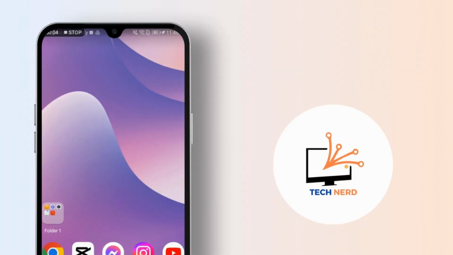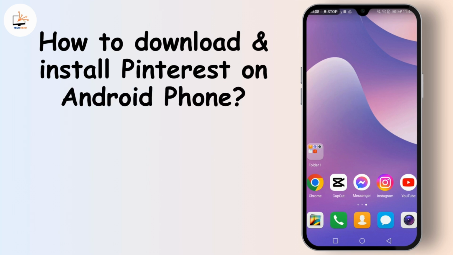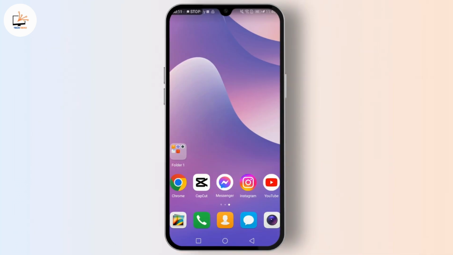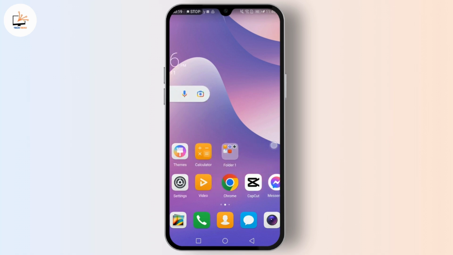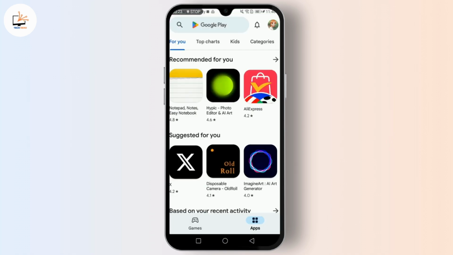Today I'm going to show you how to download and install Pinterest on your Android phone. Whether you're a seasoned pinner or new to the platform, Pinterest is a fantastic way to discover inspiration for just about anything. First things first, let's head over to the Google Play Store on your Android device.